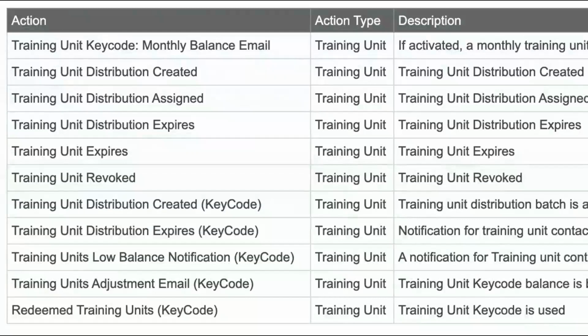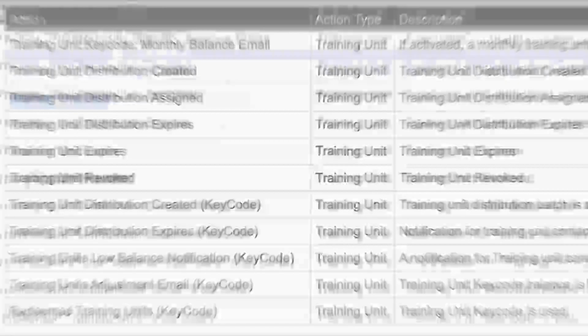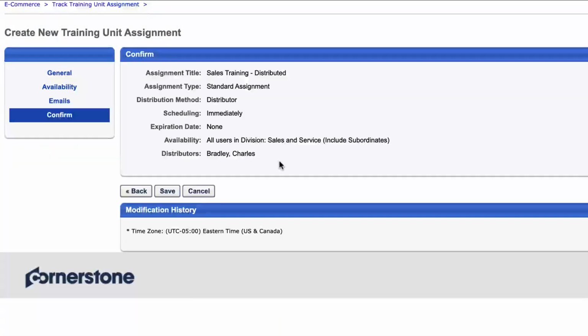There are several email triggers related to training units, including when training units are created, assigned, expired, or revoked. Emails about unit balances are also available. See online help for more information about training unit emails. The Confirm page is a summary of the assignment.